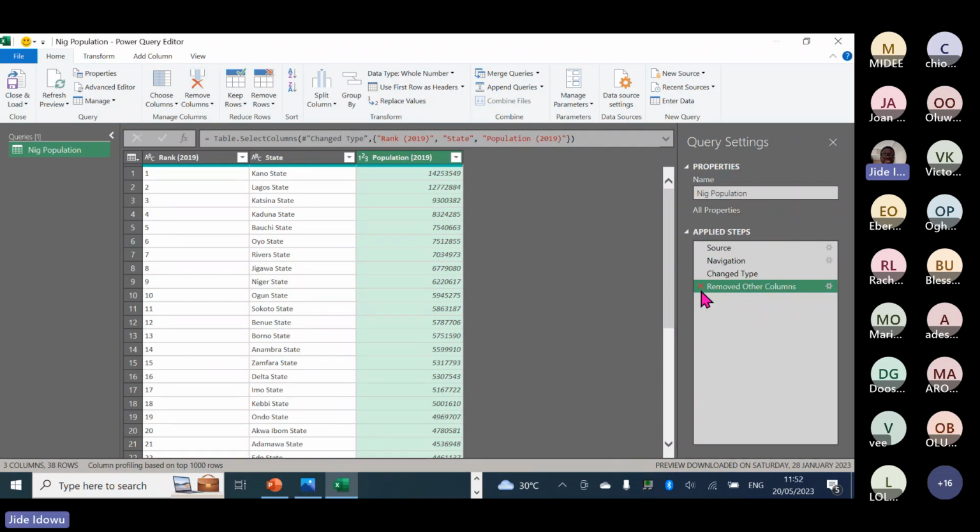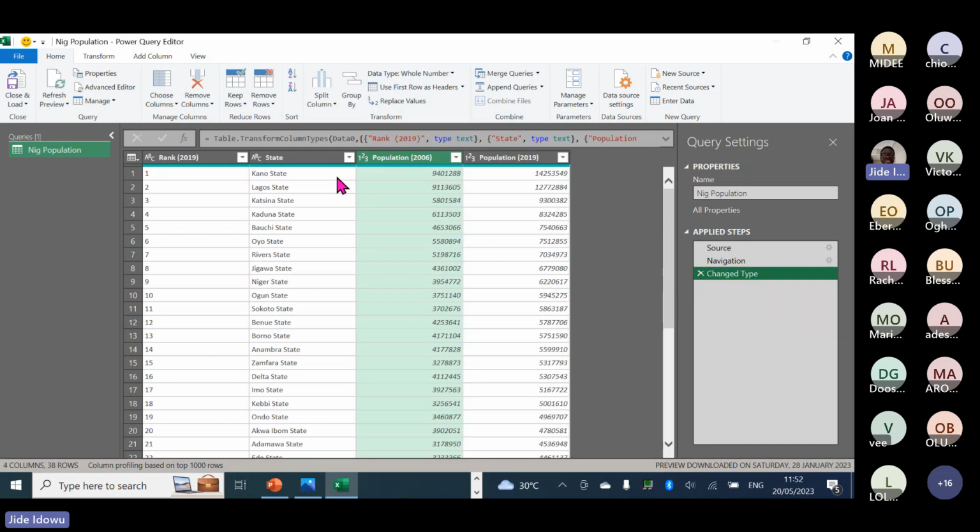But let me remove the applied step. How will I remove the applied step, or what does it mean? There is no Control Z and Control Y in this place, just like in Excel where you have undo or redo. No, it is the applied steps here that act as undo and redo. That means what I just did, I removed a column. In case I need that column, how will I bring it back? I put my cursor on this one. It's going to turn red. When I click on it, I have it back.